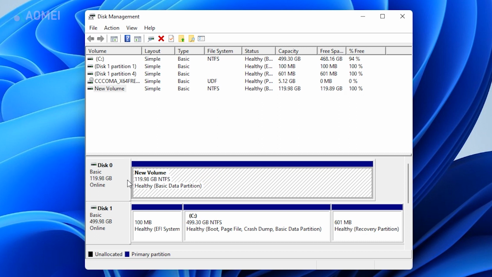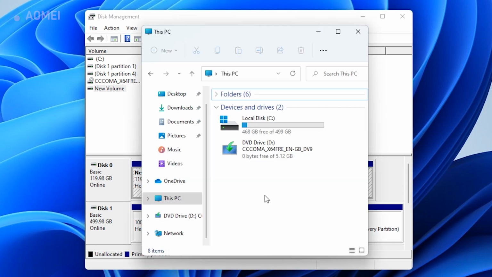Next method, assign a drive letter. If your hard drive has no drive letter or has a letter conflict with another drive, then it cannot be recognized by Windows. In this case, you need to assign a drive letter to fix it.